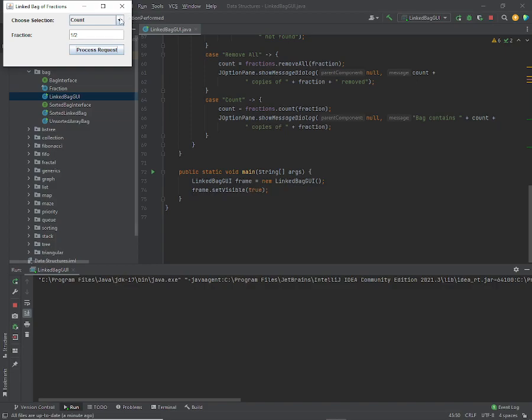The next thing, so that we can test them all, let's do a remove of 1, process that request, and it tells us that it was removed, and then do a count. And at this point, we should expect that there will be 2 of them, which in fact there are. And finally, the last one that we're going to test will be remove all. So when we do a remove all, what we should hopefully see is that there are none of them left. So when we do a count, we see that the bag contains 0 copies of 1/2. So we tested each of those various methods.